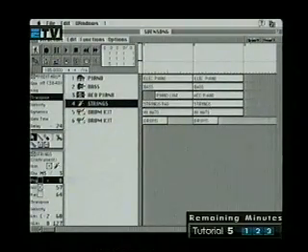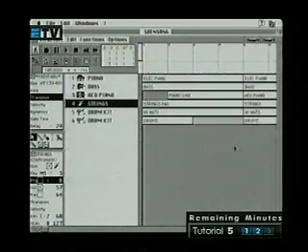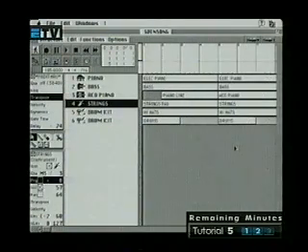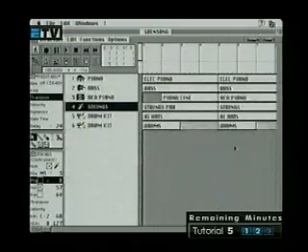Alternatively, you can use the following key commands that we've set up for you. Horizontal zoom in and out is the same as control plus left and right arrows. Vertical zoom in and out is control plus the up and down arrows.